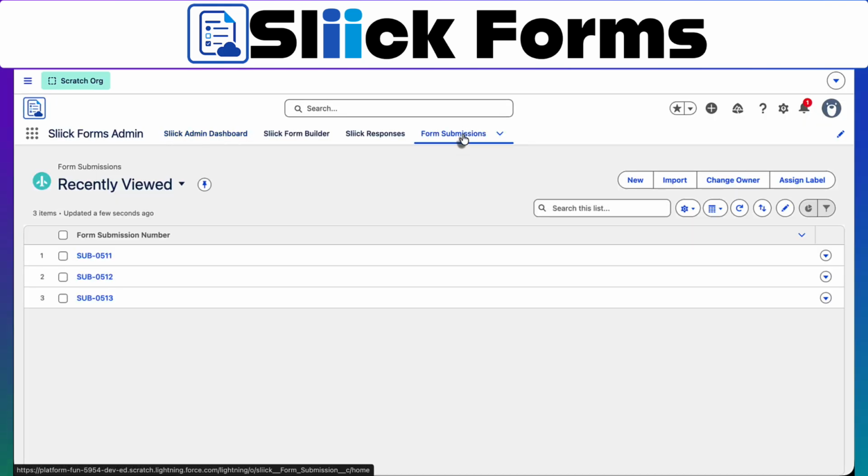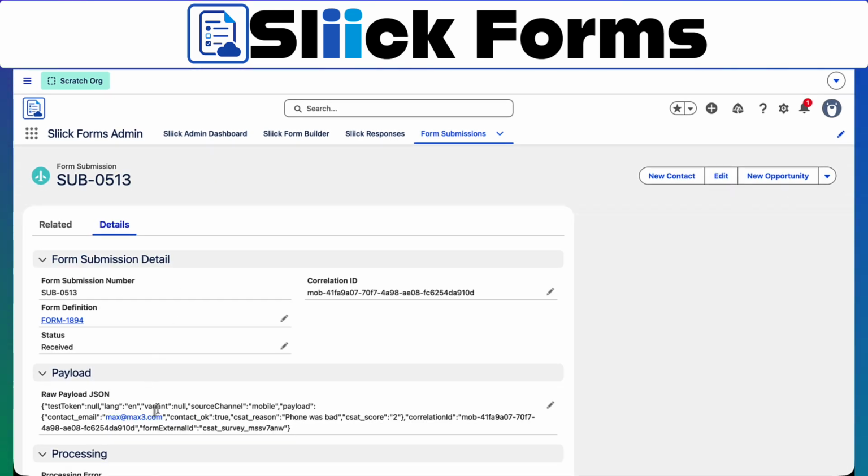And that's it. Because those forms are connected and served straight from Salesforce, all the submissions will land in your org. So let's have a look at one of these. And you can see this was our third attempt, max at max3.com, and the channel was mobile.